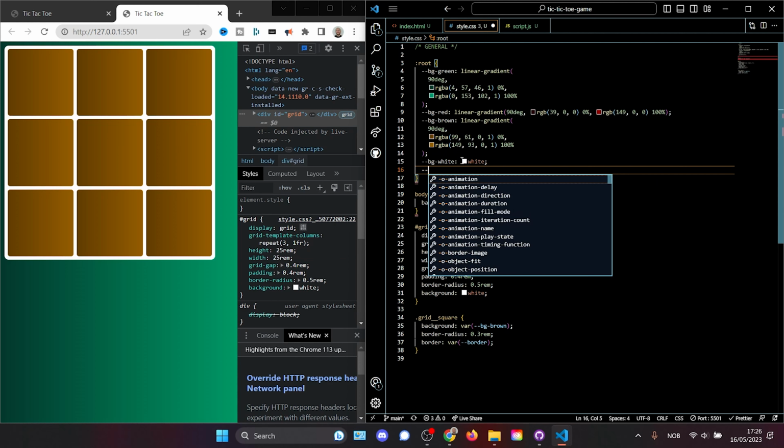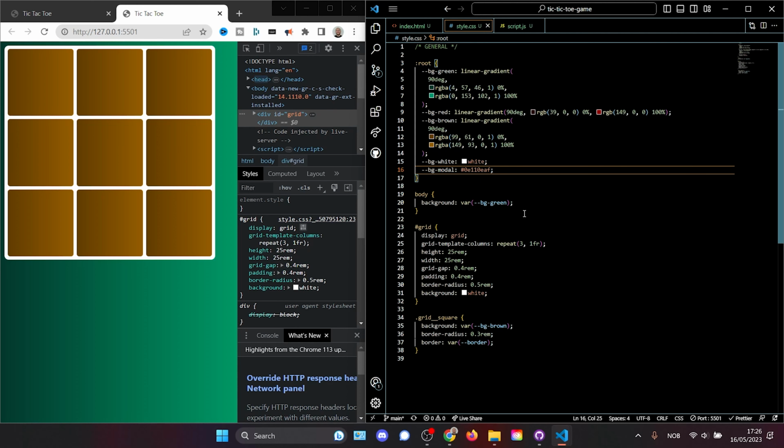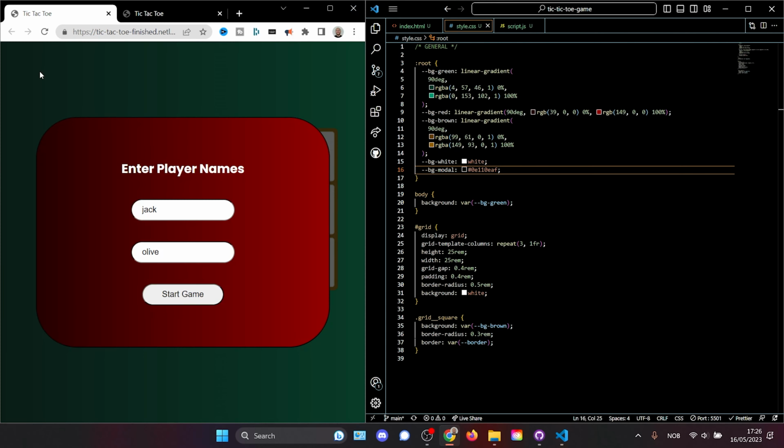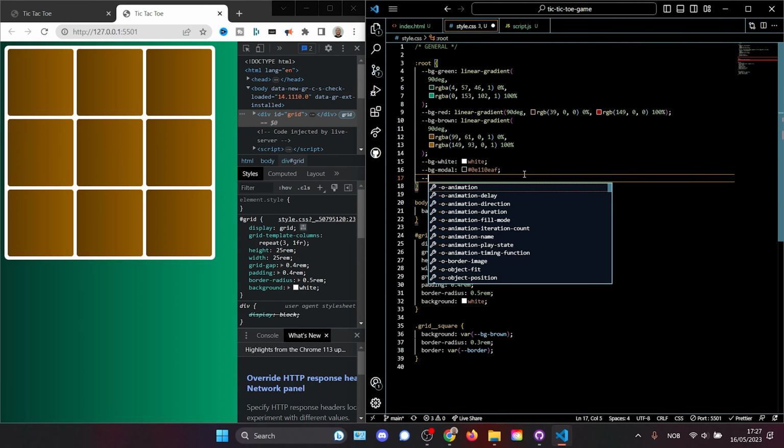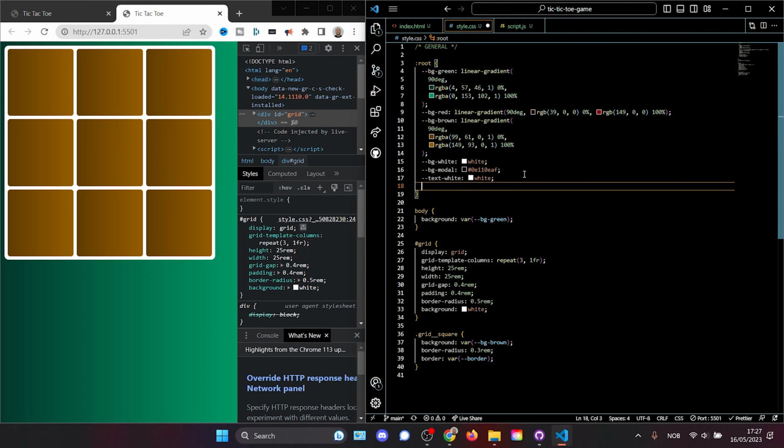We're going to create our next variable, call it background modal, and we are going to give this hashtag 0E110EAF. We're going to save that. That is going to be the dark shade here that is behind the modal, kind of giving a shadow on every element behind it. Next variable is going to be text white, and we are going to just give it the color of white.